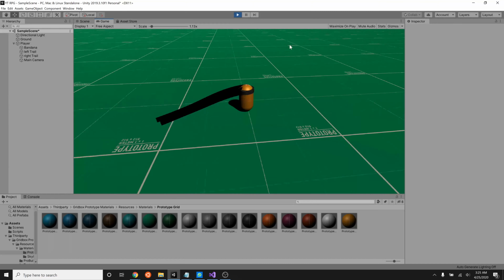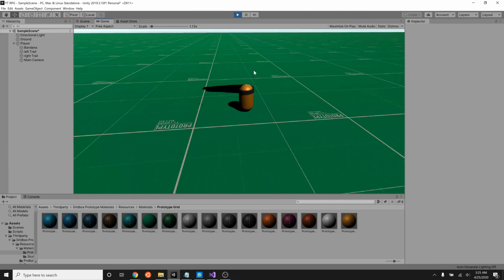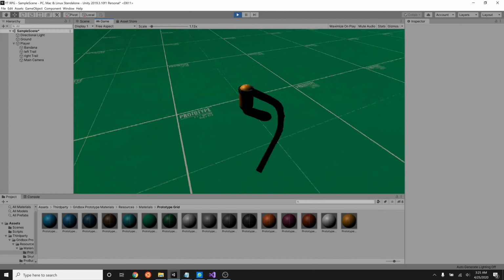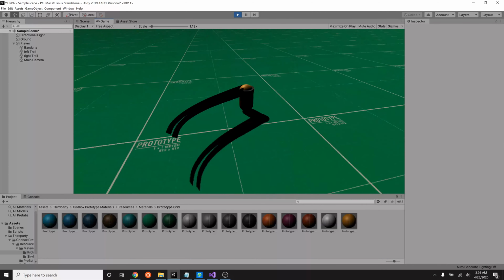Nice. And there you have it. We have a player that can move in whatever direction we want, as well as we can rotate around and look at different things within our world. And he's got some cool bling.